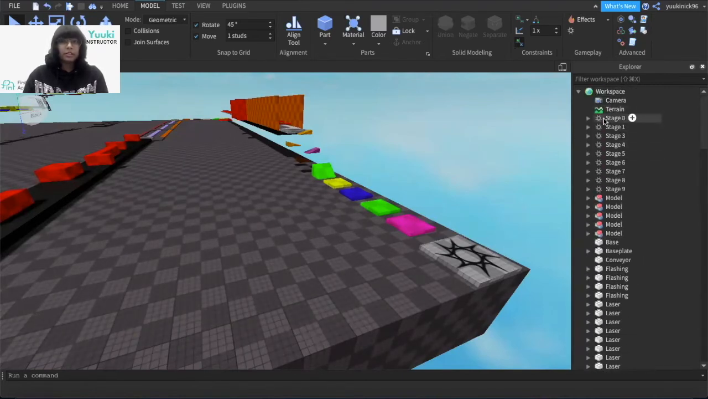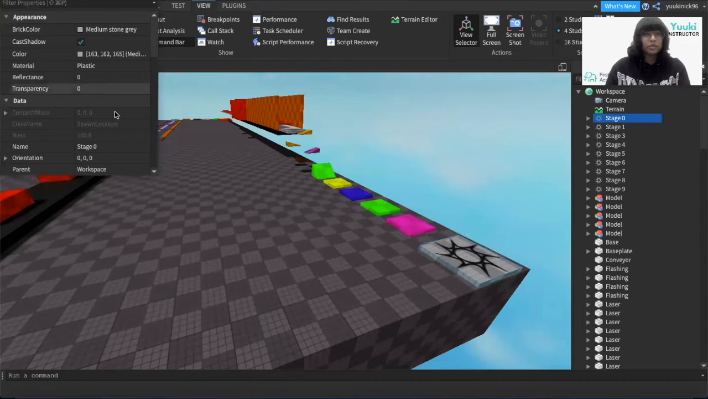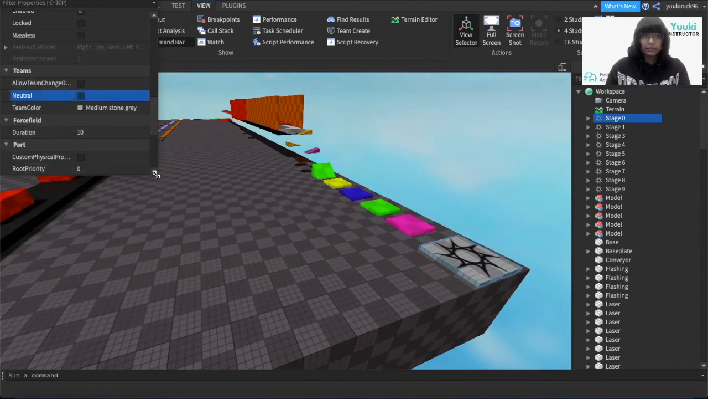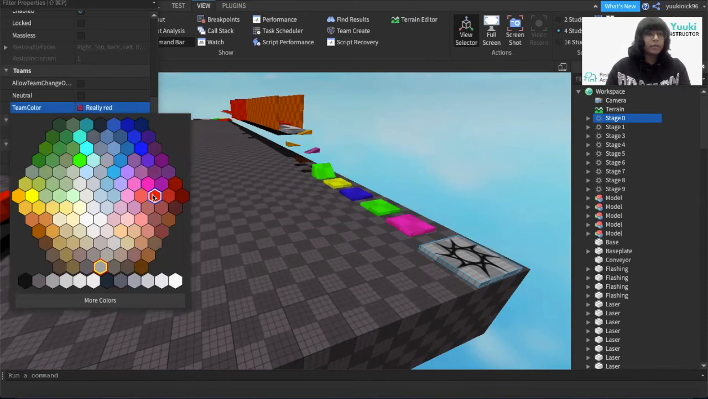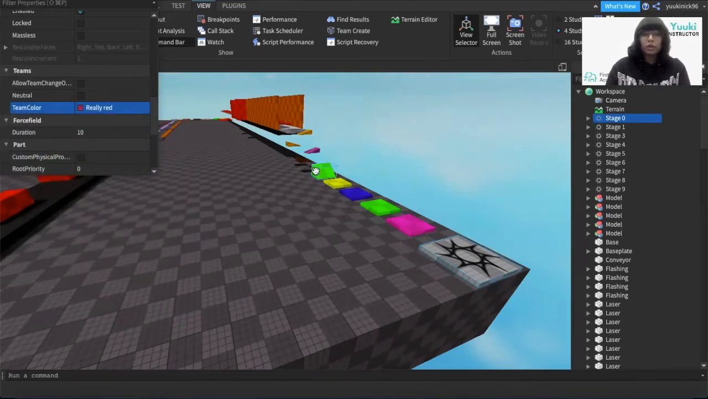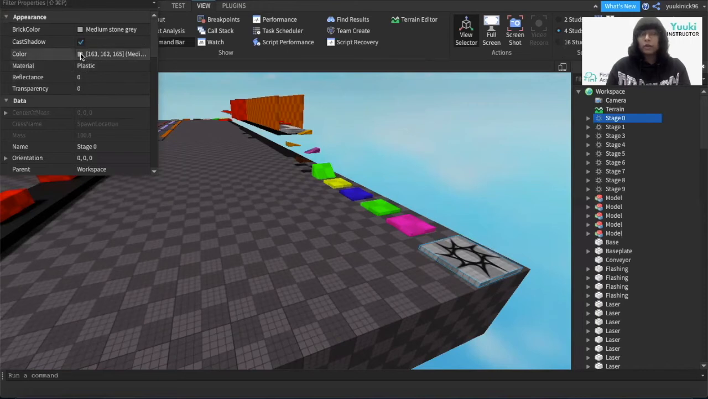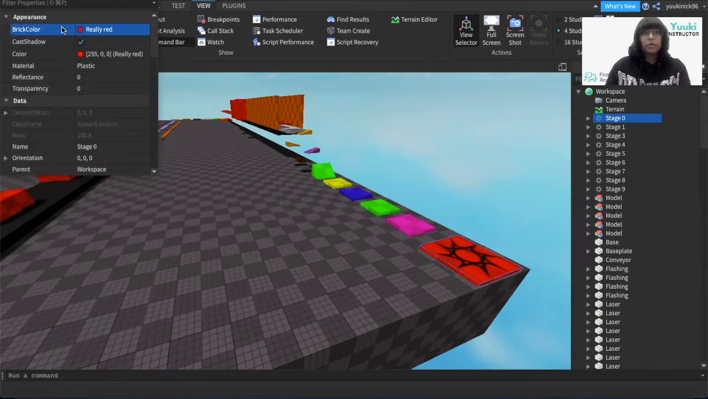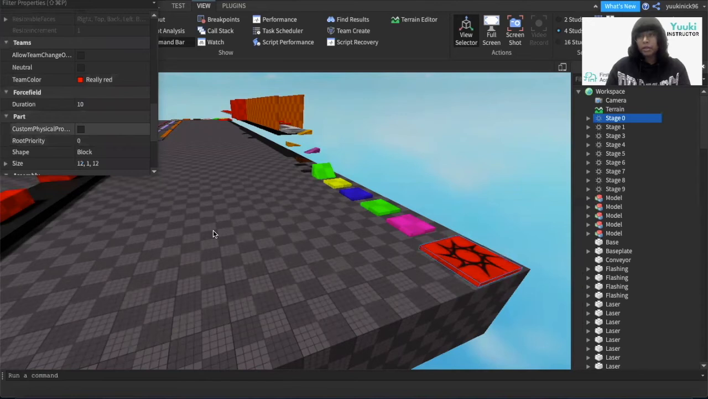All right, so next I'm going to click on stage 1, and I'm going to change some properties. So on stage 0, which is the beginning, I'm going to its properties, and I'm going to make sure that the neutral is unticked. All right, and then I'm going to add a team color. So each checkpoint would have its own team color. So I'm going to make it really red. In order for you not to get confused about which team color is which, you can always change the color of your platform also. So you can change the brick color to really red. Changing the brick color to match your team color would make things easier for you. If not, you can always just change the team color only.